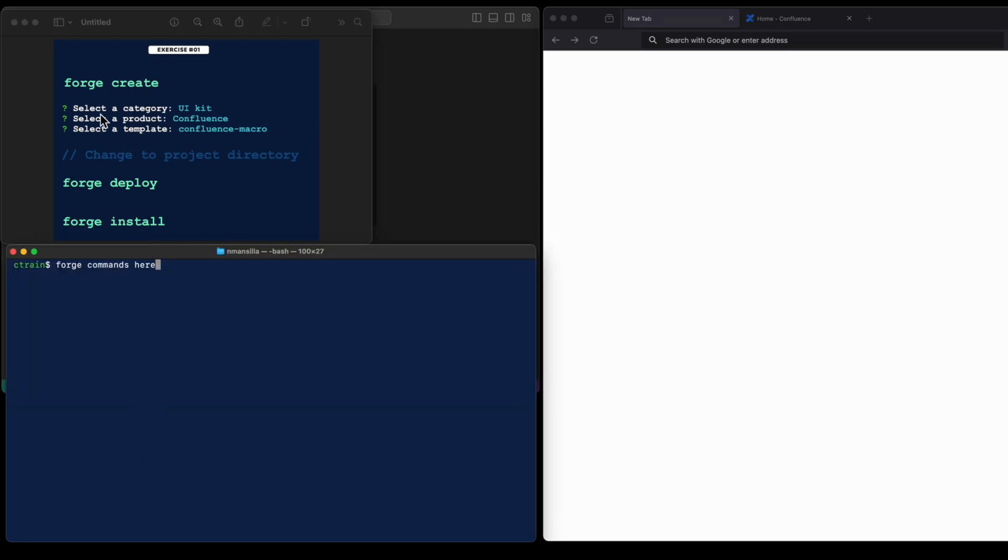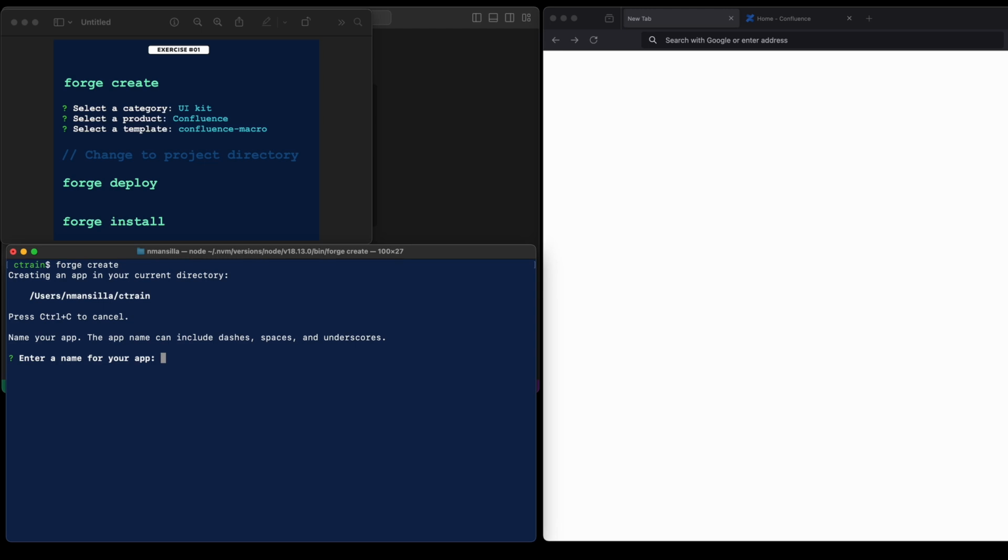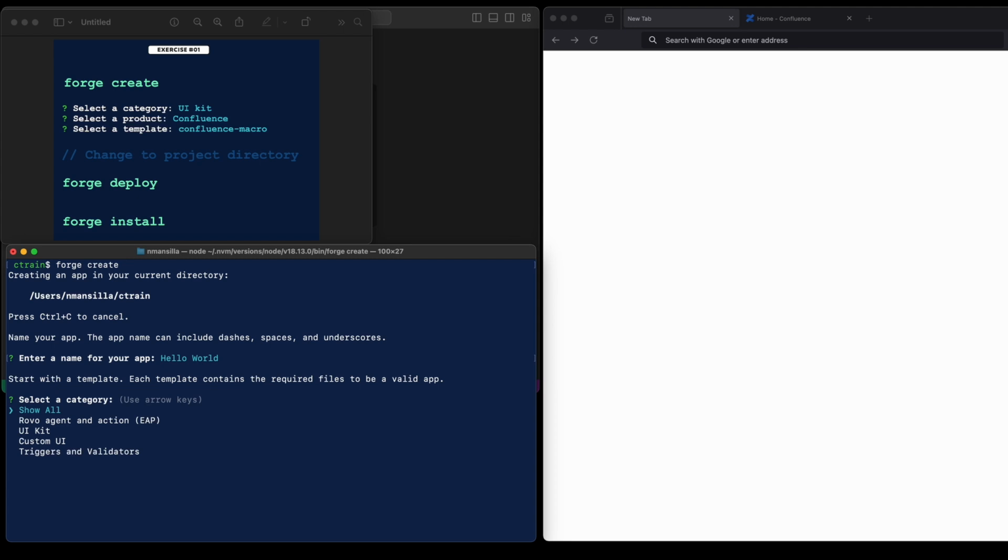And these are the commands that we need to type in. So we're going to start with the very first one, and that would be forge create. And the first thing it's going to ask us to do is enter a name for the app. Let's just call this app Hello World. And following the directions, we need to go down to the category UI Kit. We'll choose Confluence. I'm using the up and down arrows here. Confluence. And then we're going to select Confluence macro. Scroll down here and hit enter.